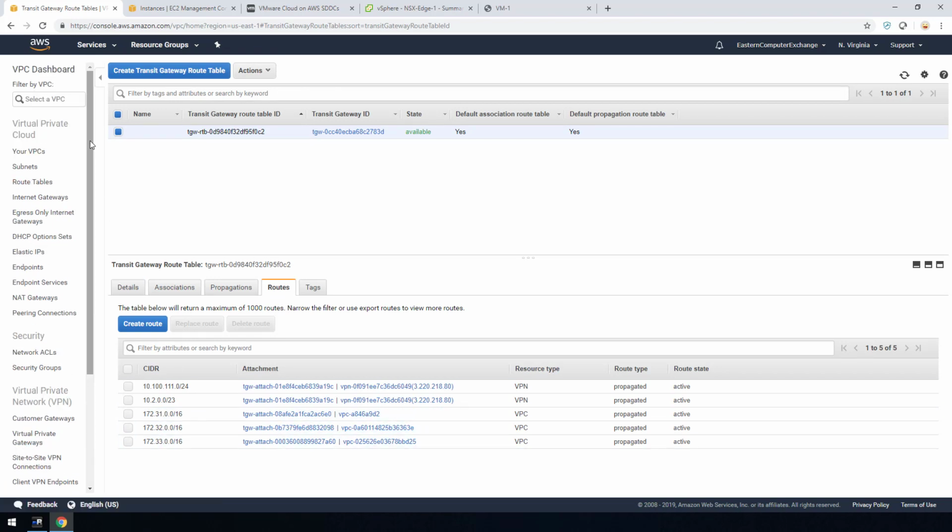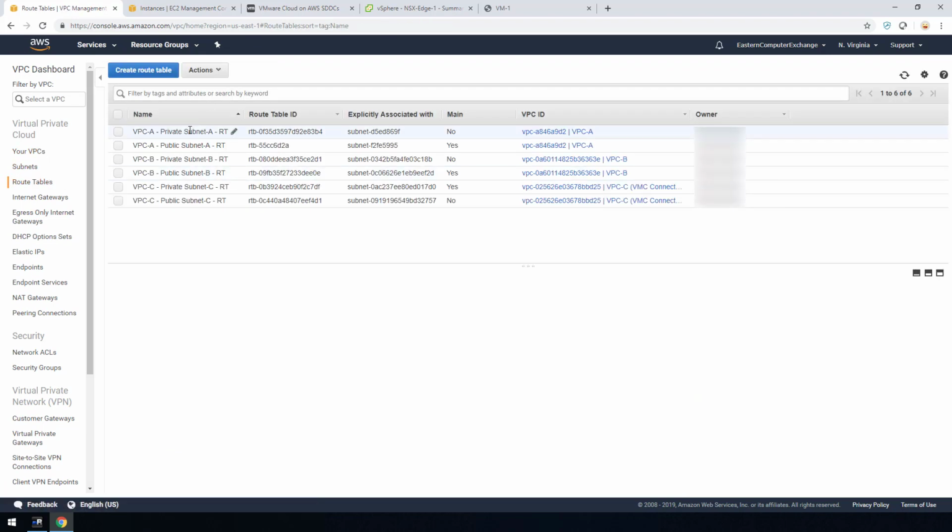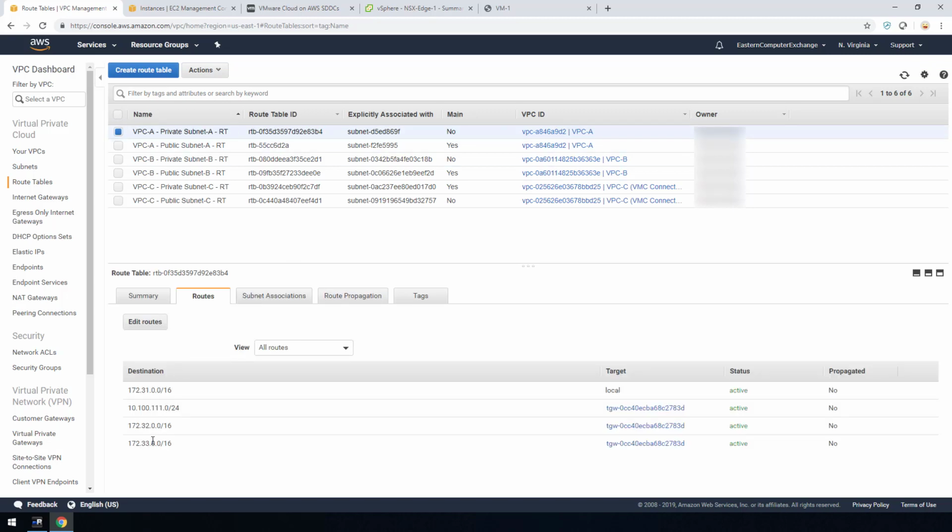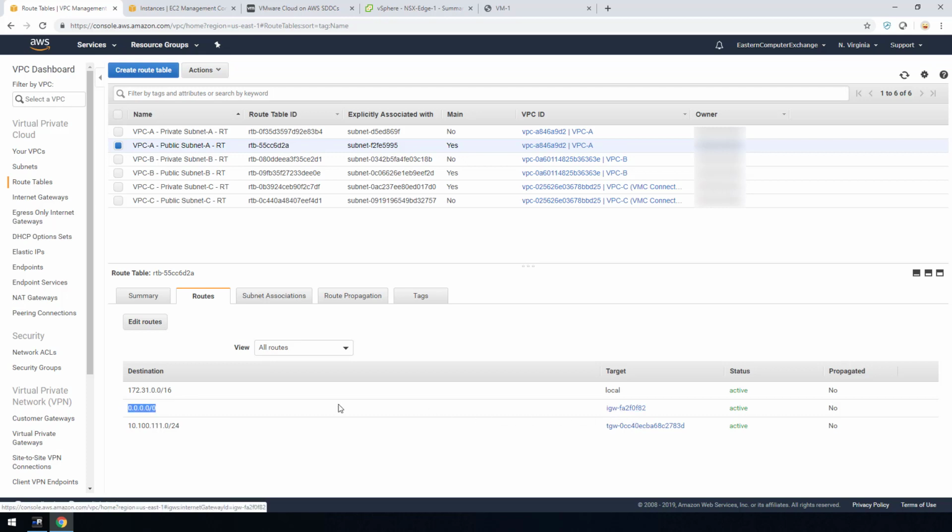So if we look back up at the route tables for each of these private subnets, you'll see that in order to get to 32 or VPC B or C, it needs to go through the TGW, which is the transit gateway. Same thing for private B, and similarly for private C, go through the transit gateway. Now the public, any traffic that it doesn't recognize is going to go through the IGW for the public interface subnets. Same thing here.